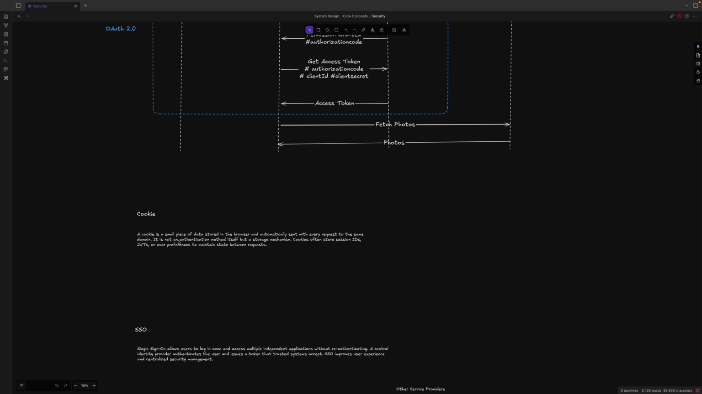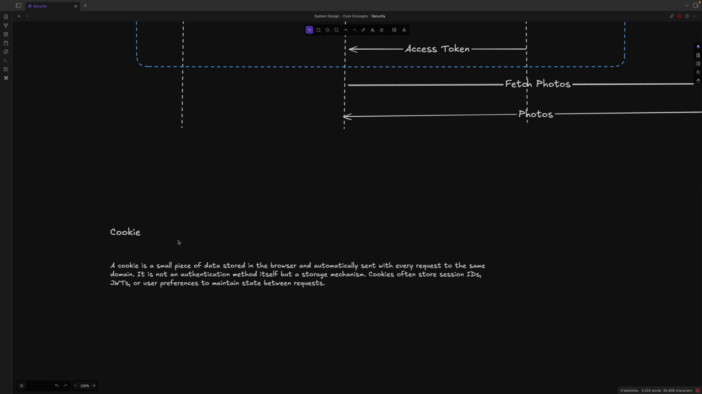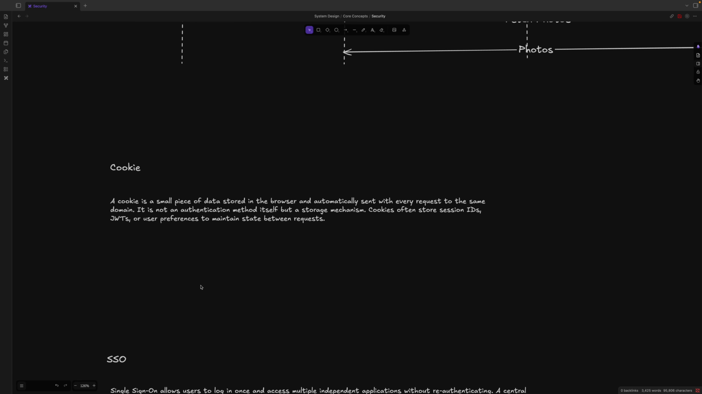So the next key concept is called cookie. A cookie is a small piece of data stored in the browser and automatically sent with every request to the same domain. It's not an authentication method itself, but a storage mechanism. Cookies often store session IDs, JWTs, or user preferences to maintain state between requests.